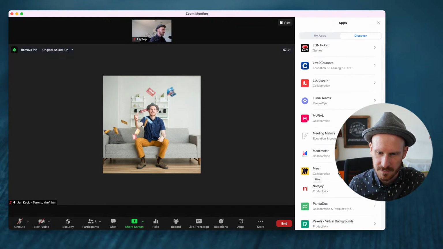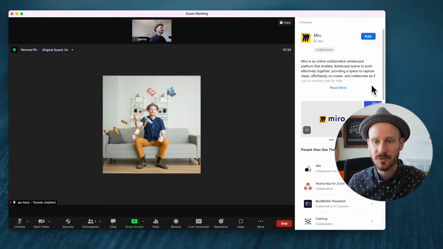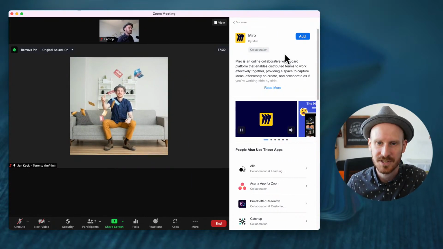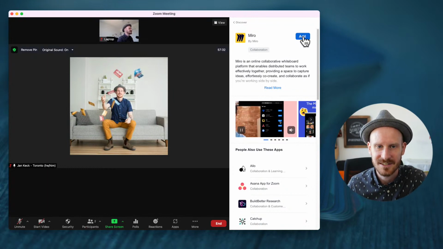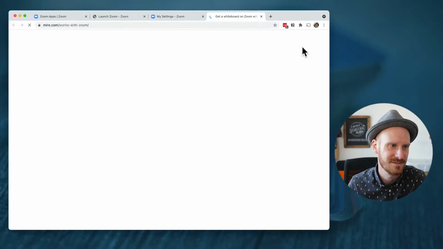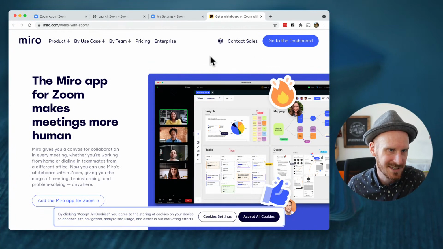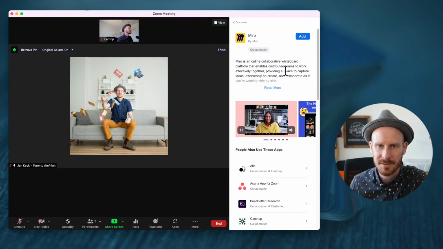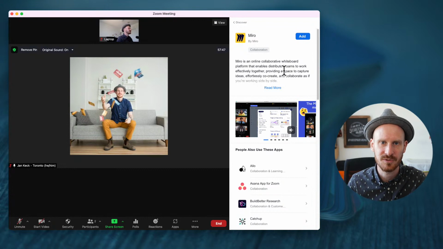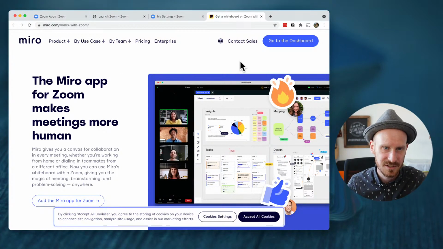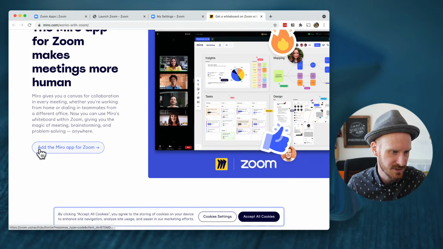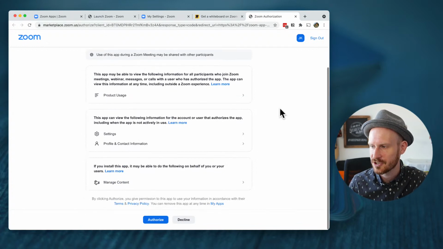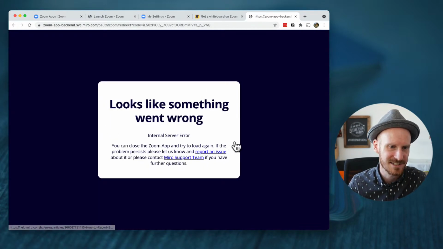So I'm going to find Miro, which is a digital whiteboard that helps you and your team collaborate better. Let me move this over here so you can see it. And you just click Add. It will take you to the website. Actually, when you click these buttons, it's different depending on the app. Some of them send you to the website. Some of them send you straight through to a page to authorize. So in this case, we will say add the Miro app for Zoom, and it will take us then to the authorization page. So click Authorize.